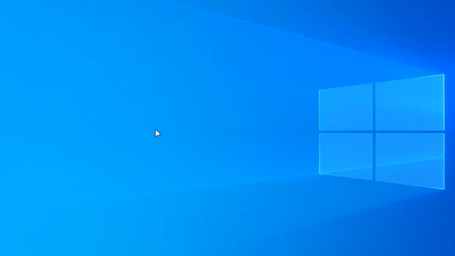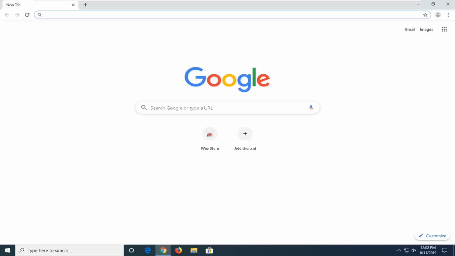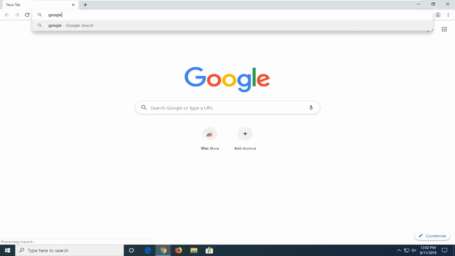Okay, now that that's done, another thing I would suggest doing would be to open up your web browser. I'm going to open Google Chrome for this tutorial, but if you choose to open up another web browser, you're welcome to. And you want to type in google.com and search that up.